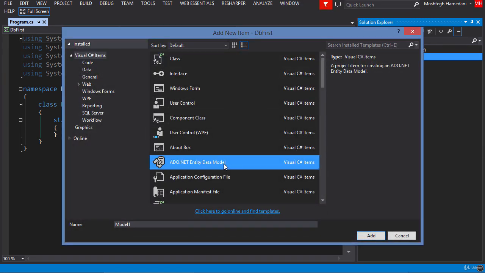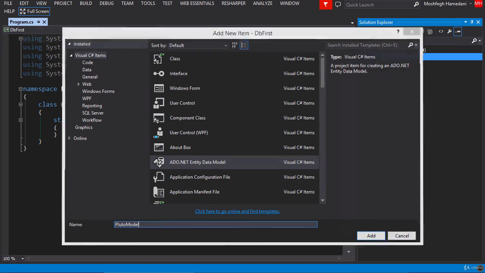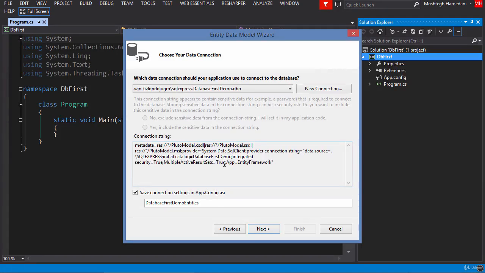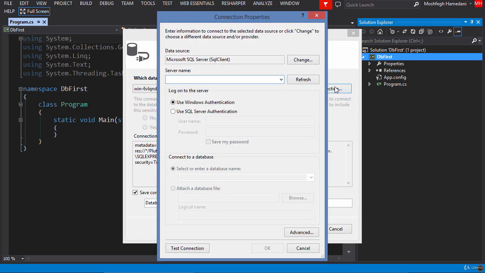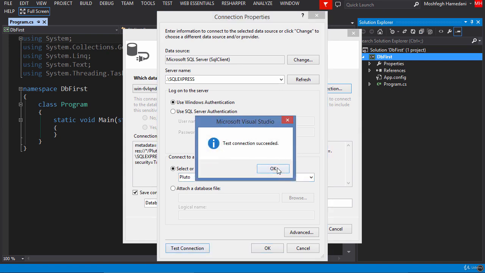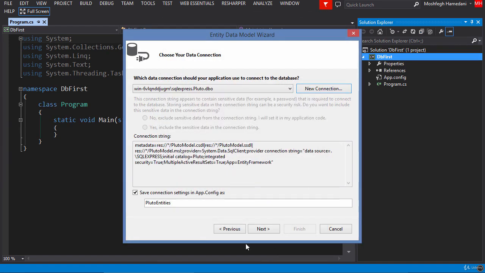ADO.NET entity data model. I'm going to call this Pluto model and select EF designer from database. Next, we need to specify the connection string. So new connection. My server is SQL Express. You use whatever you have set up on your machine. And here's my Pluto database. Test the connection. Beautiful. Okay.